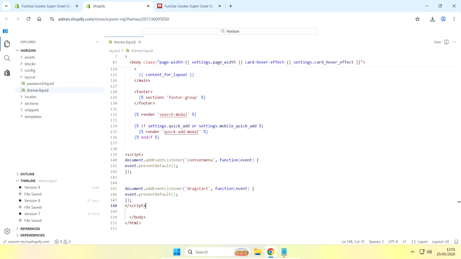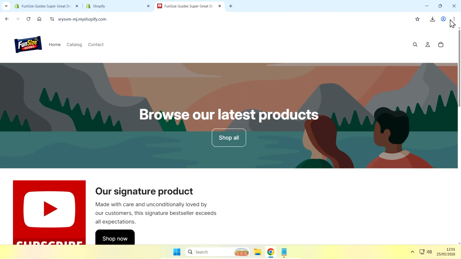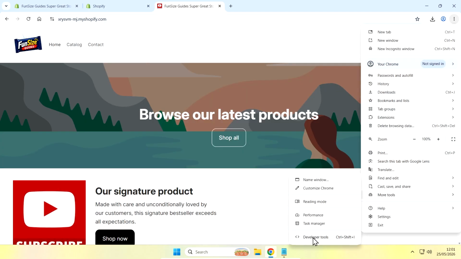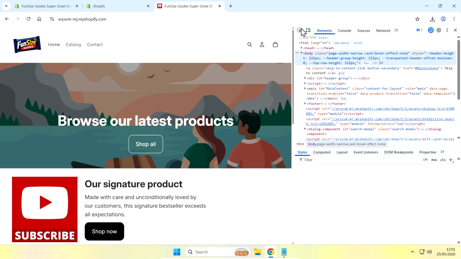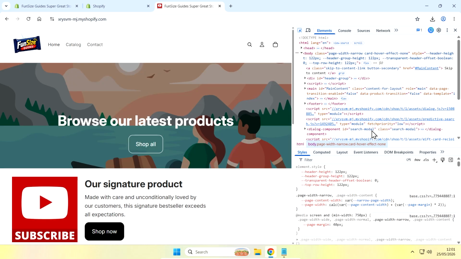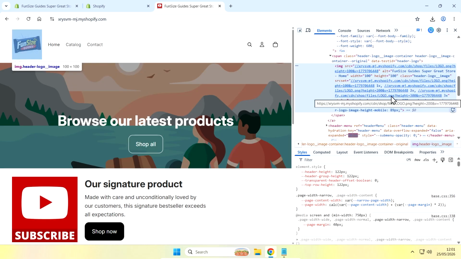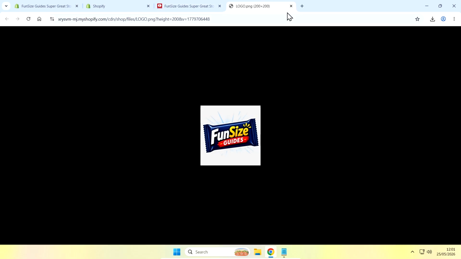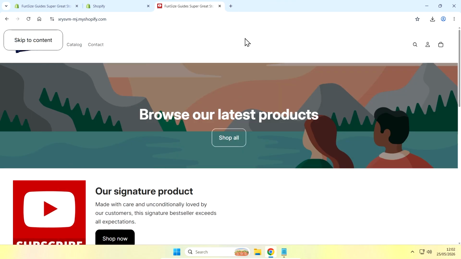Keep in mind though, it's not full protection. People can still get around it. So I can go into more tools, developer tools. And I can literally click on this. And then it shows me the image here. So I can still get the image. But not a lot of people know how to do that. It does stop the basic right click method. Okay, well I hope that helps.